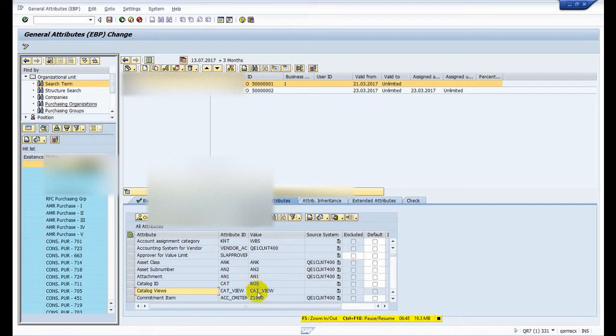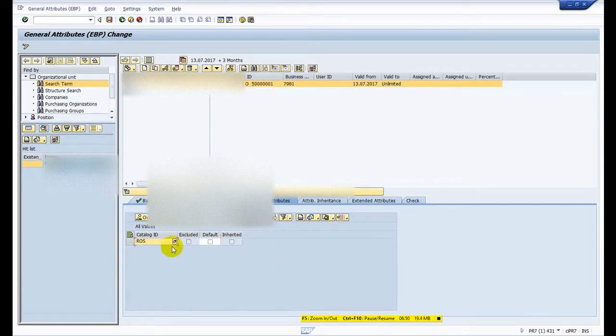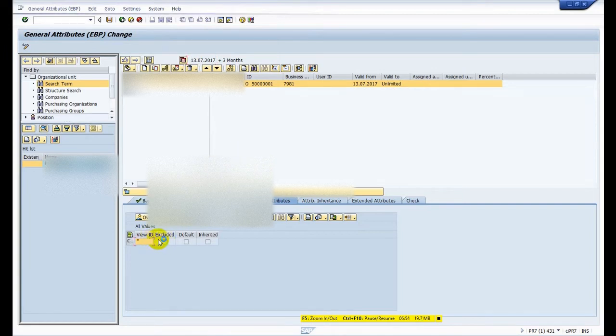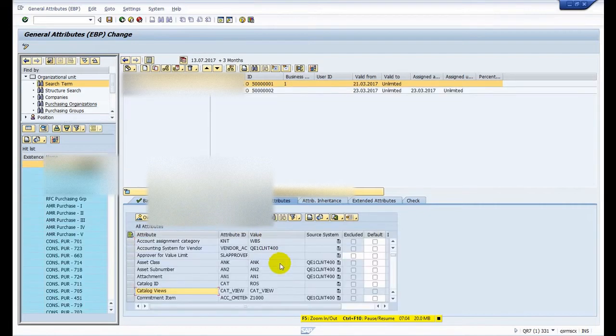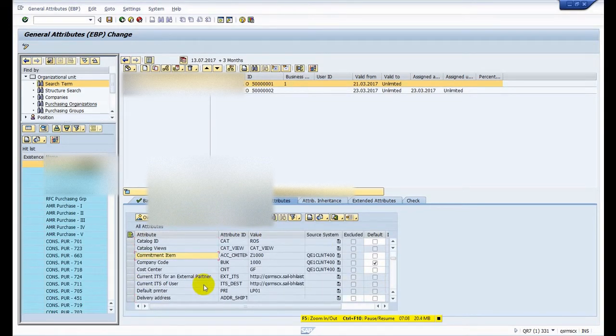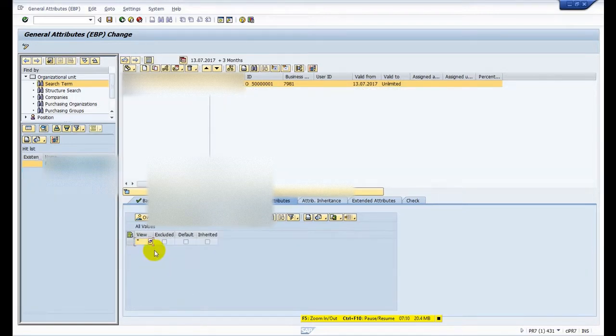So for the category I have updated it as ROS. Now for category catalog views, for catalog I am also specifying star. So I am going to access data from all the catalogs, and I am not restricting the catalog selection. So I have mentioned it as star and then save it.